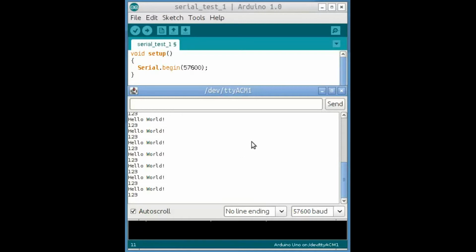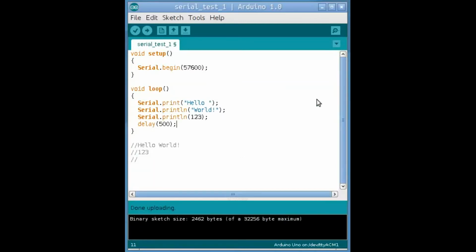So that's the first way to send data. I'm going to go ahead and save this again. That was saving serial test 1. Now I'm going to save as and create a new file called serial test 2. And in serial test 2, we're going to send the computer-friendly way of sending data.